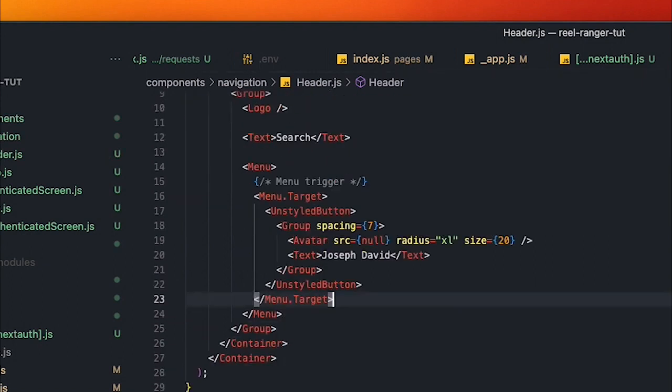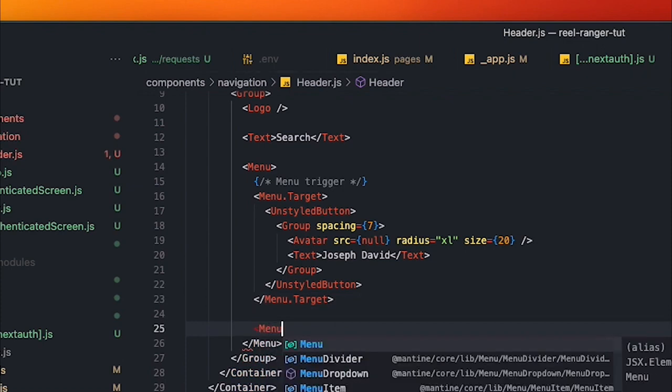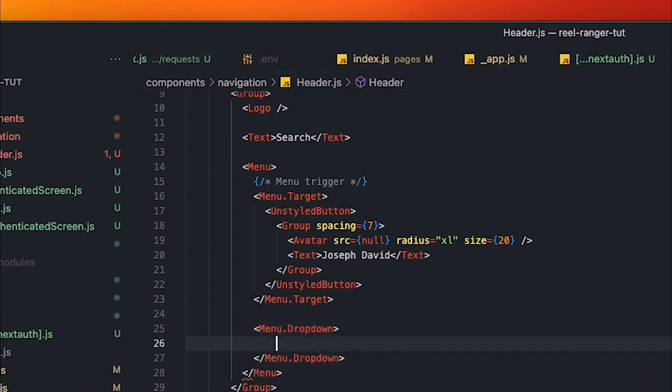Now, along with our menu target, you're also going to have the menu contents. That's going to be a dropdown showing our links. Okay, so I'm going to have Menu.Dropdown. It's going to have a list of our links. We also have Menu.Item, which is going to be each menu item under the dropdown. So have Menu.Item, and I think we're going to have 3.